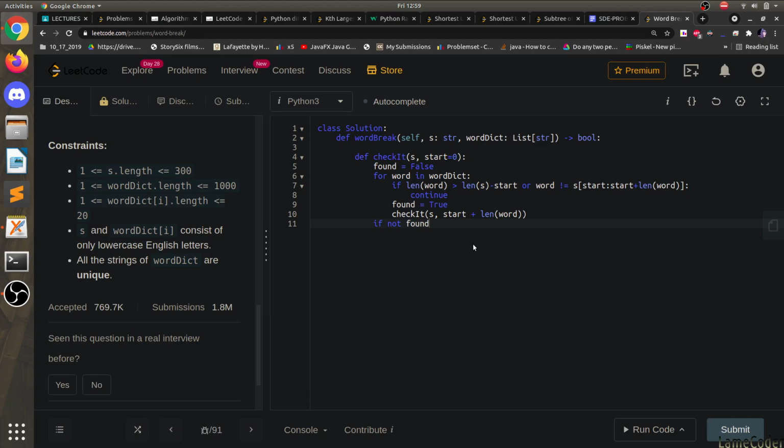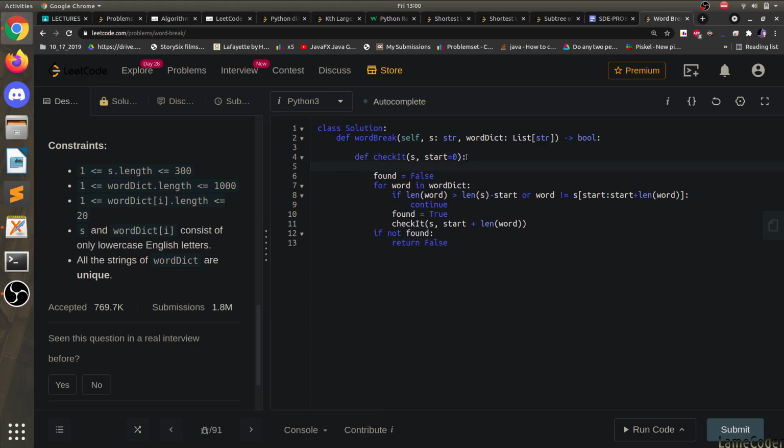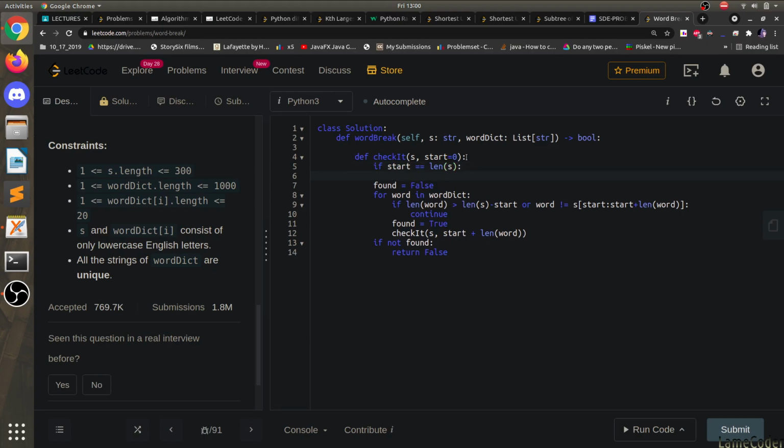If not found, then return false. And one more thing we have to do, we have to check the base case. The base case will be when start becomes the length of s. So if start is equal to the length of s, then return true, sorry, return true.